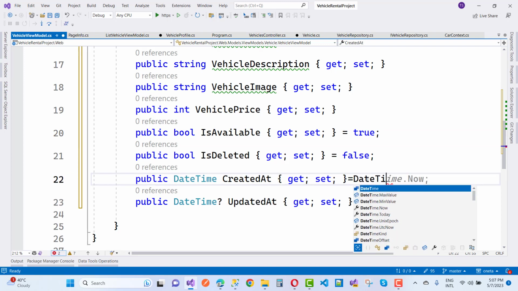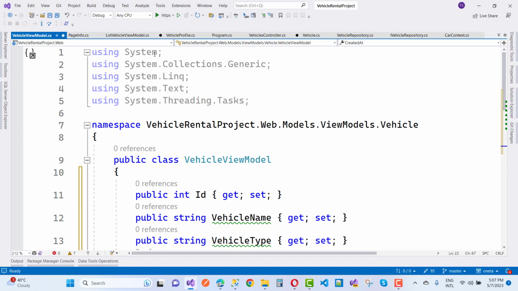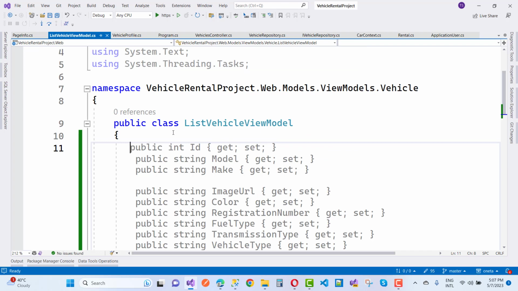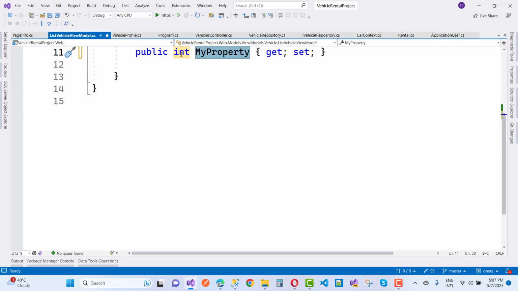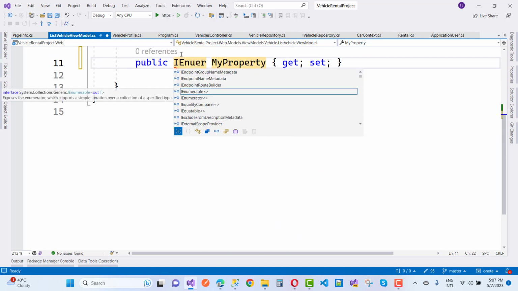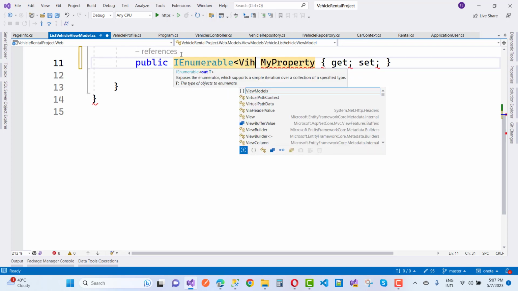Okay, so it's a very simple thing. I'm going to add it here, and you can also add it yourself. So these are the basic terms to use in the vehicle view model. The next thing you can do is the next class, that is the list vehicle view model. I'm going to add IEnumerable of vehicle view model.